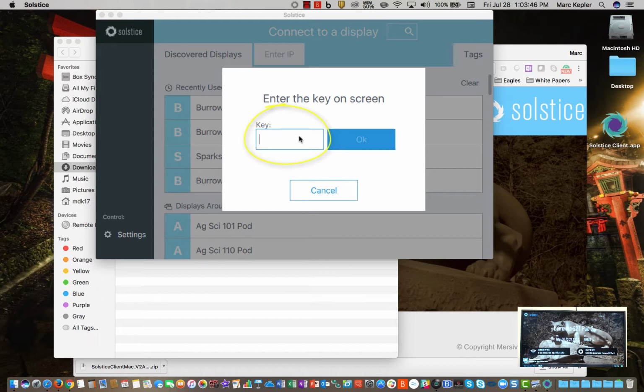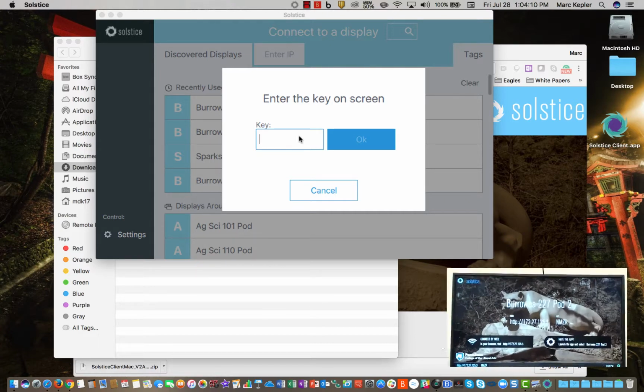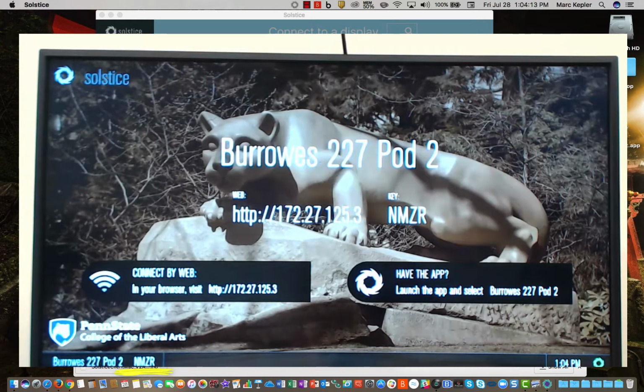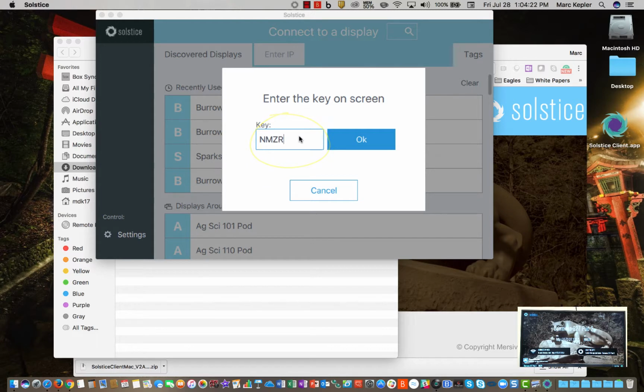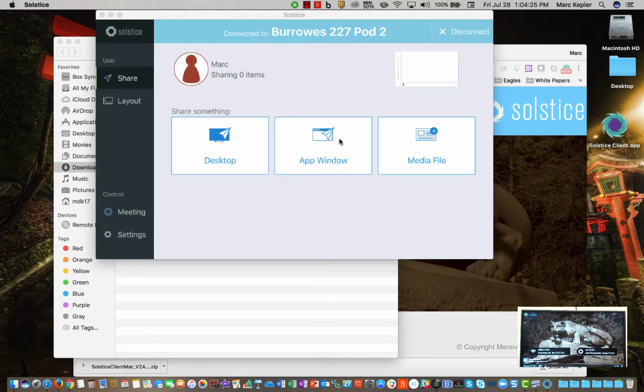Now in this case, it's pulling up a screen key. So it's trying to connect us directly into the pod because we've downloaded the client from this pod. If you download it from Immersive's website, it won't do this. It'll just open up and allow you to either discover or enter the IP. But again, since we downloaded it from the individual pod's web page, it's redirecting us right to that pod. So I'm going to type in the screen key that I see in the lower left-hand corner, and I also see it below the name of the pod in the middle of the screen, which is MZR. Now I'm connected into the pod, and I can share content.